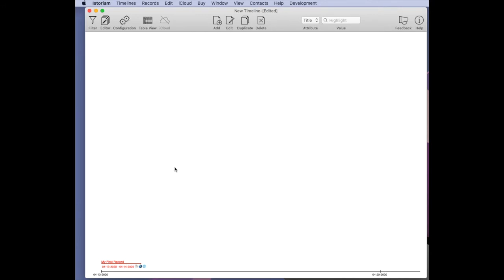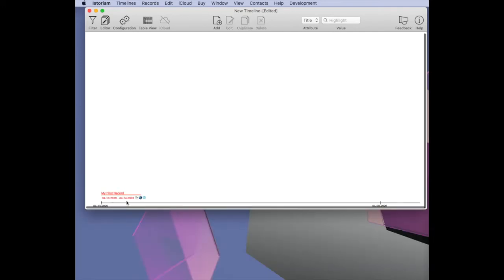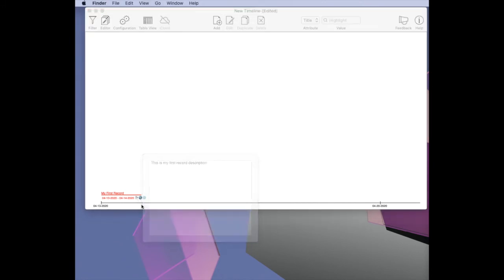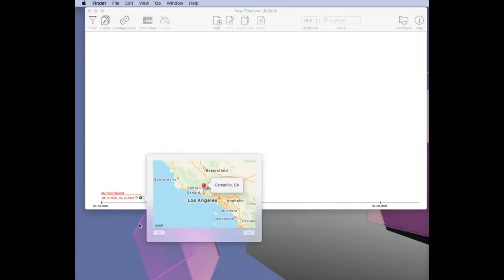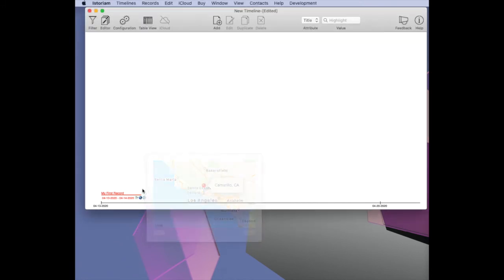The record is now displayed with three icons next to its date field. A different icon is used to indicate the presence of a specific component. The page icon indicates the presence of a description field, the globe icon the presence of locations, etc. Right-click on each of those icons, and the content of its associated component will be displayed in a pop-up window.